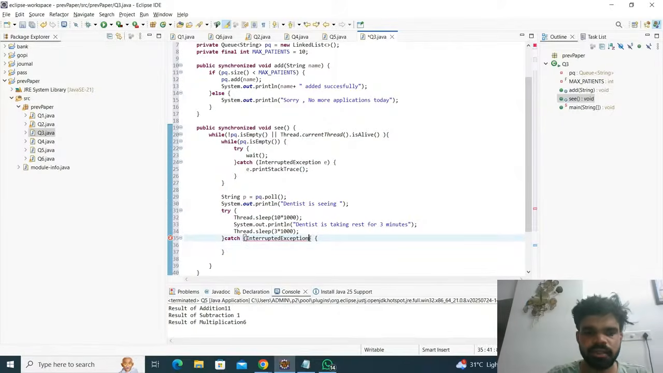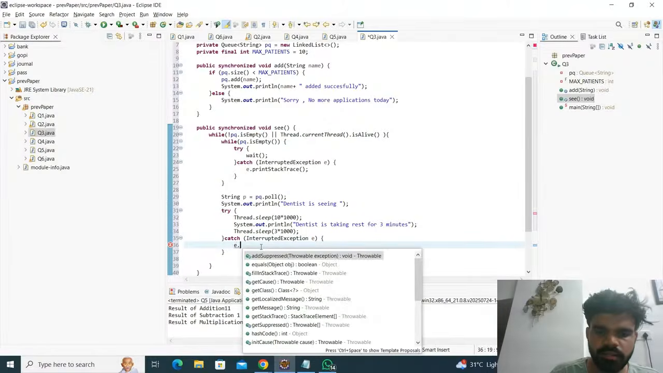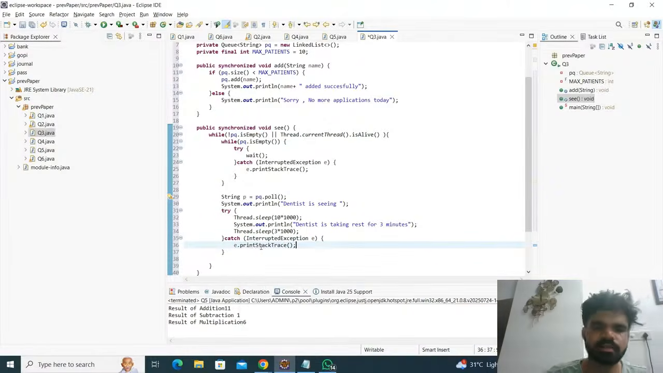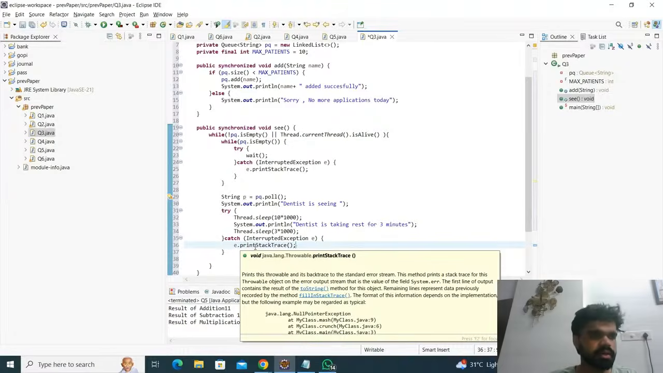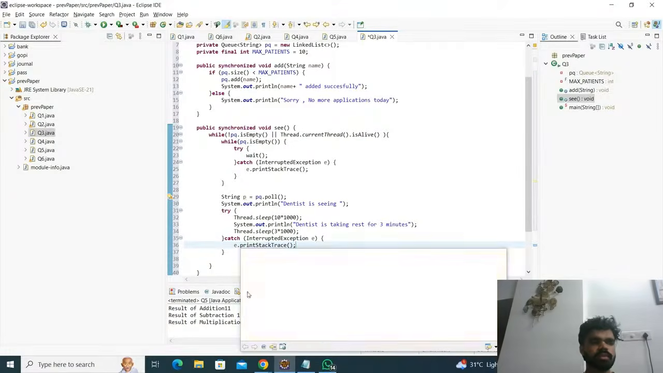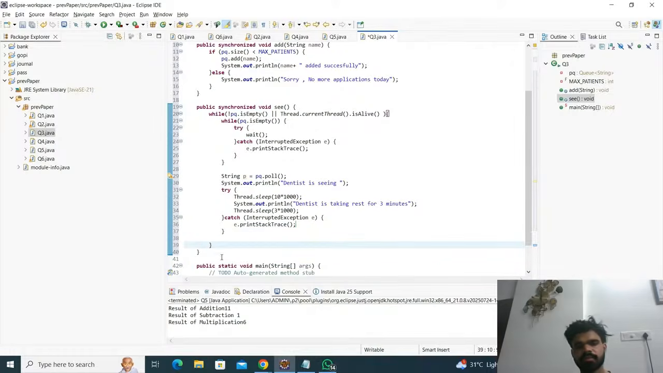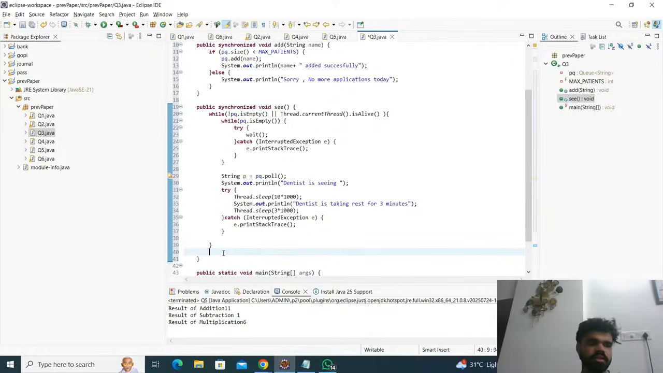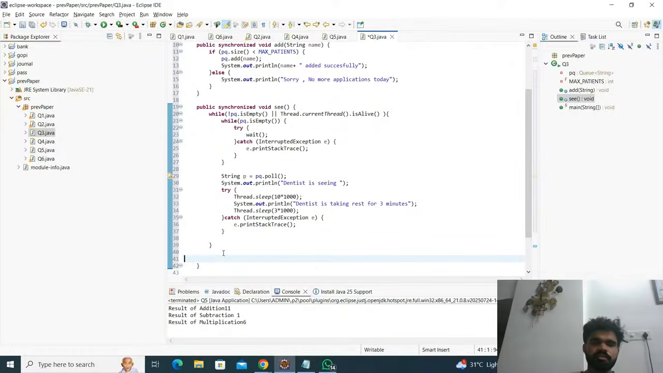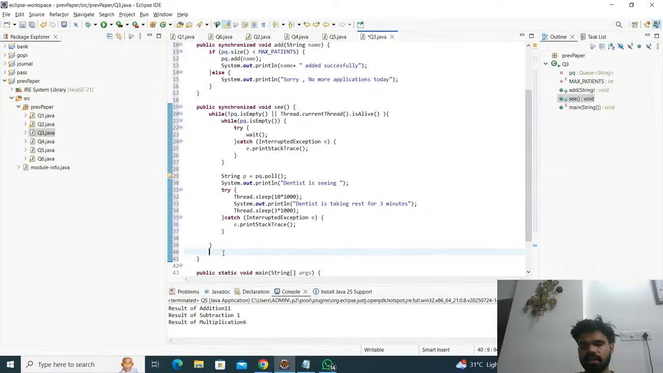InterruptedException e, and we will print e.printStackTrace(). Okay. Now what we will do? After finishing all this, we will just print that the dentist has finished all, once all 10 are done, the 10 appointments, 10 patients. If the doctor has seen 10 patients, it will be completed.